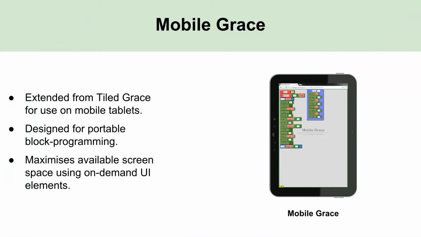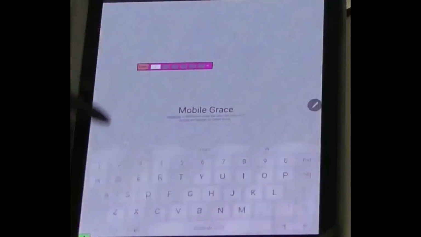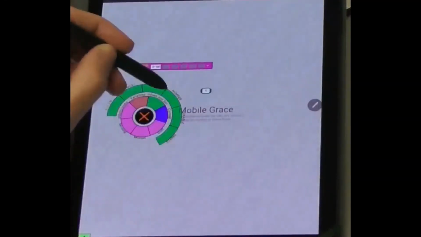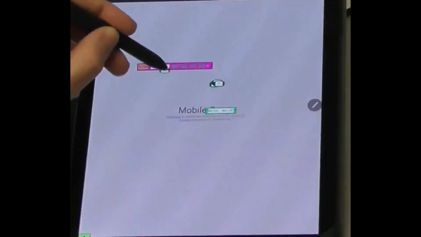Mobile Grace for mobile tablets uses the same interaction method as Tabletop Grace. The addition of a touch stylus allows for greater accuracy at the cost of multi-touch interaction. Unlike the tabletop version, Mobile Grace only supports a single user and a single workspace. The method for creating tiles remains largely the same.